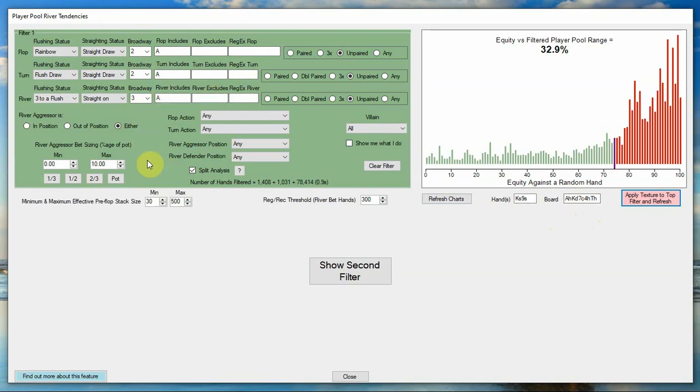And just on sample size issues, what we do by default in this top filter is we apply what's called a split analysis. So you can see here it says number of hands filtered equals 1,408 plus 1,031 plus 78,414. And it took 0.9 seconds to return the answer from the analysis from the server.